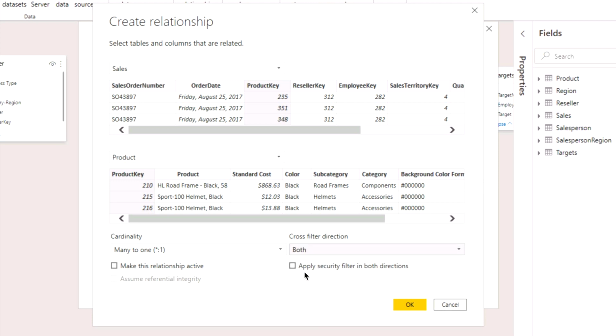Always check this option once you are implementing RLS. For that I have already created one video, so if you want to check it, you can go to my YouTube channel. I'm also going to provide the link in the description section. Now make this relationship active and always try to go with the single one.